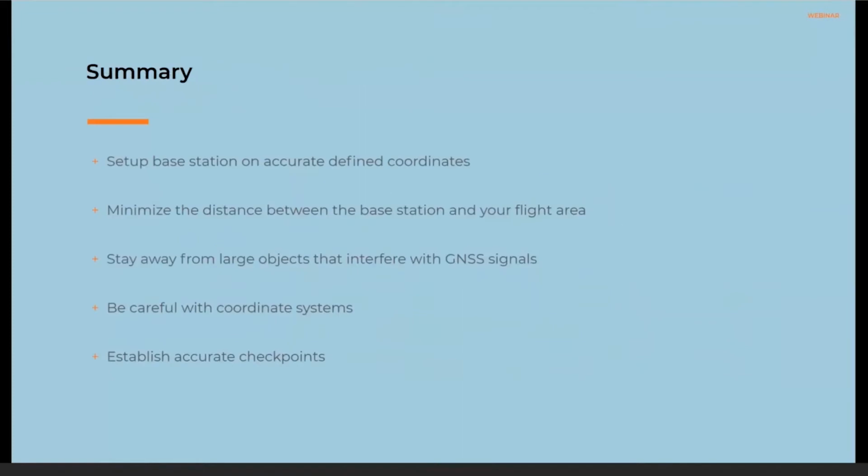So to sum up the requirements for the base station: set up your base station on accurately defined coordinates, minimize the distance between the base station and your flight area, stay away from large objects that interfere with GNSS signals, and be careful with coordinate systems and establish accurate checkpoints.